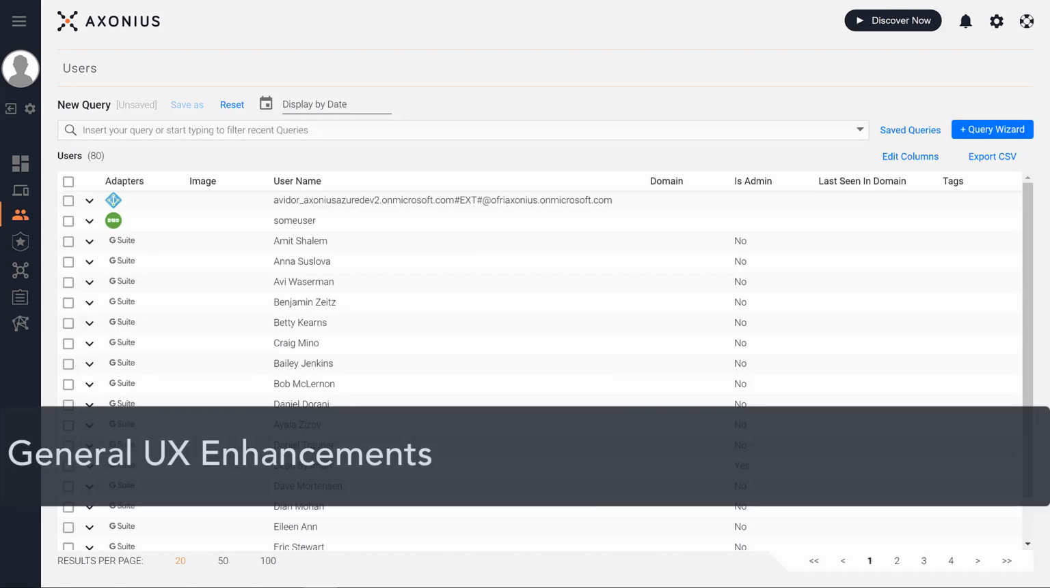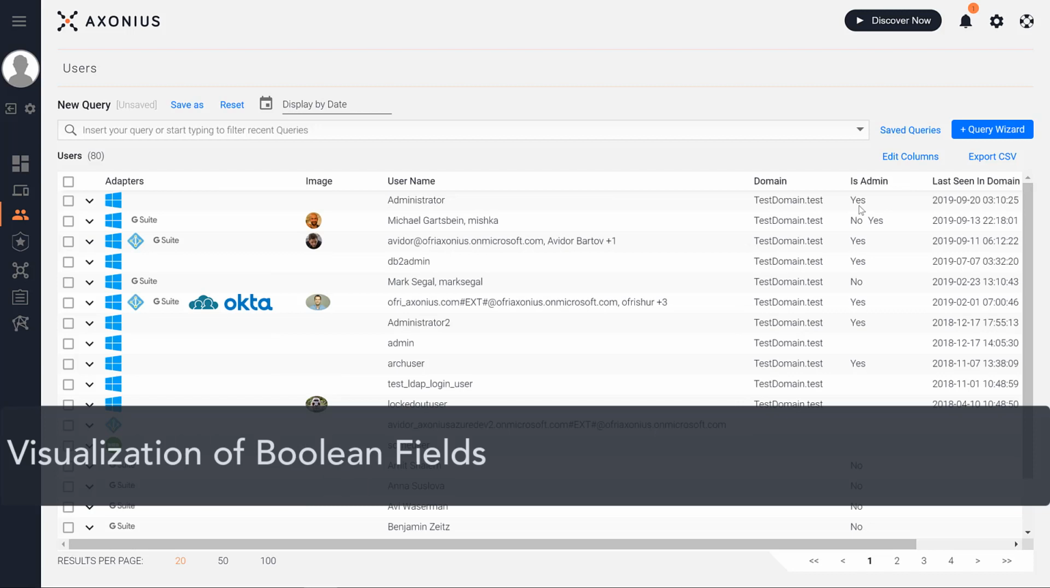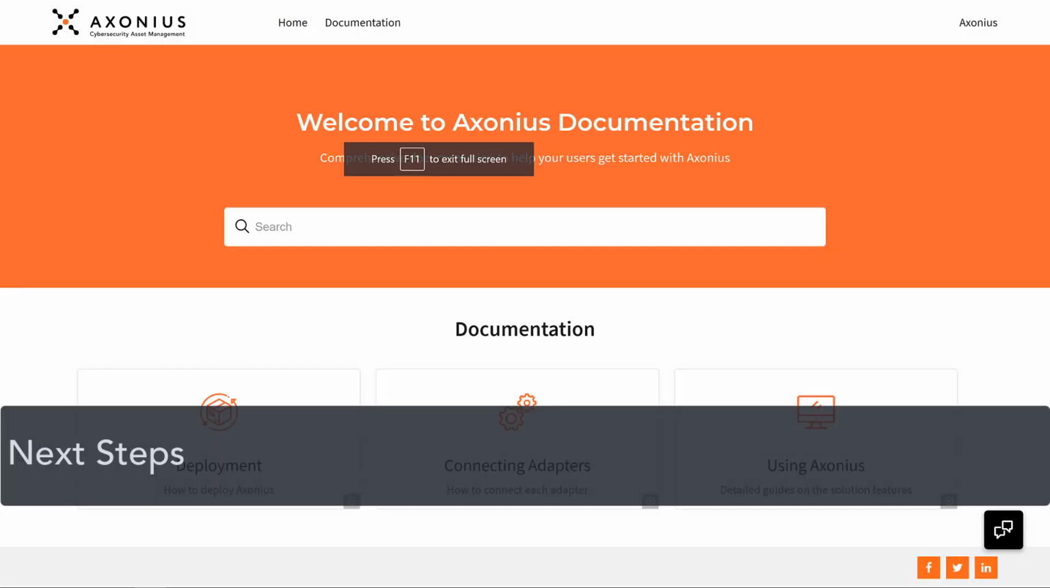We have made some great new updates in the Axonius UX, so let's dive right in and take a look. We have modified the visualization of Boolean fields to make the X and V values more clear. X has been replaced with no for false, and V has been replaced with yes for true. These features are now available in Axonius and can be accessed by customers right now.